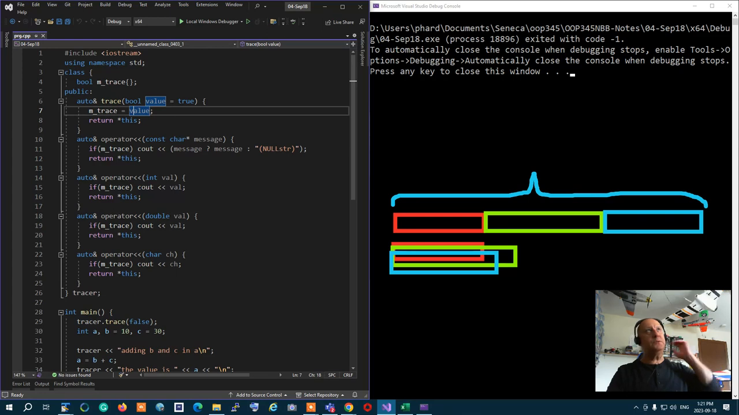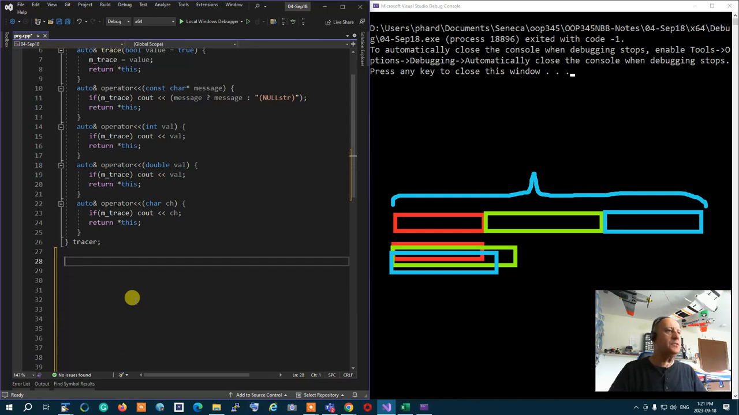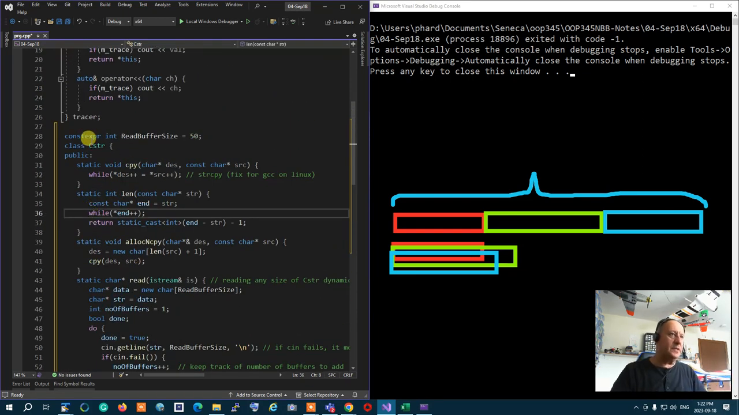The next thing I wanted to talk about was, as I was mentioning, statics are very useful to create utility classes, so classes that carry functionalities but don't have any properties. Like the example that I wrote for a 345 class was to create a class called CStr to do the C string stuff that you want to do, like the string header file. Then all the actions of copy, length, allocate copy, read, stuff like that, could be static functions.